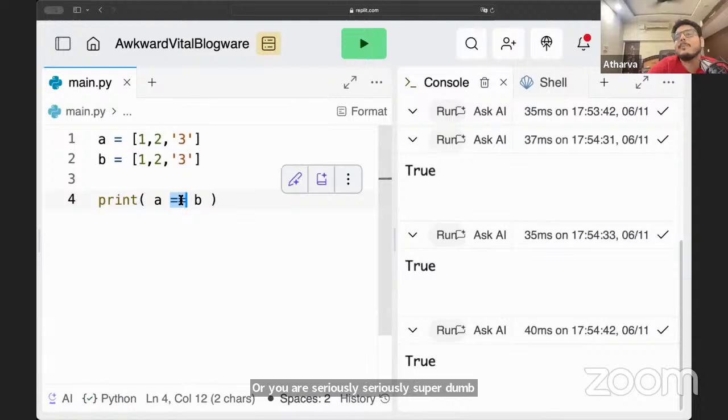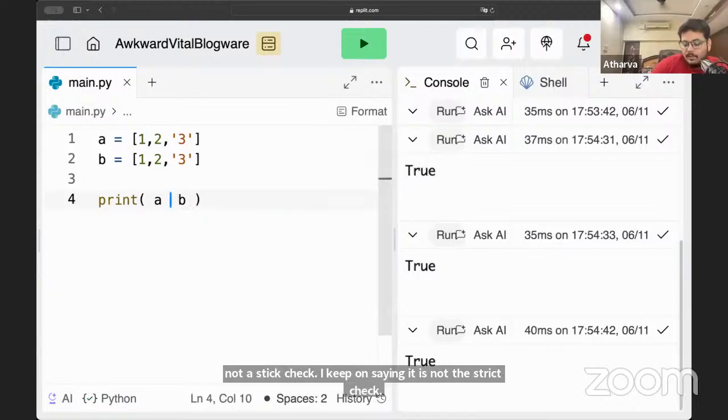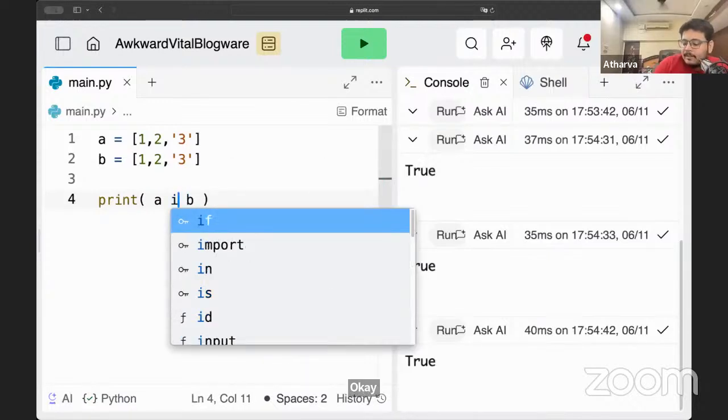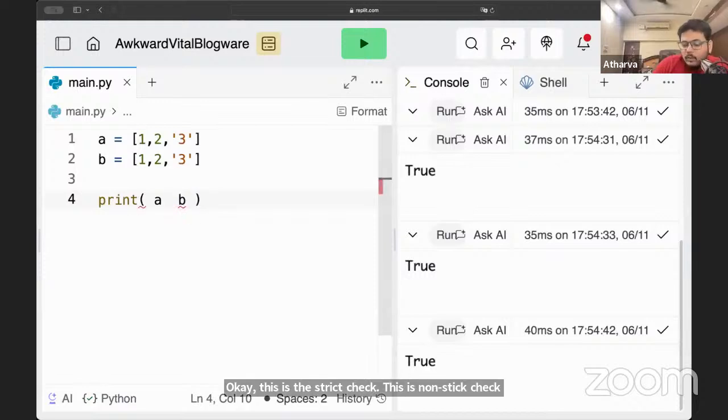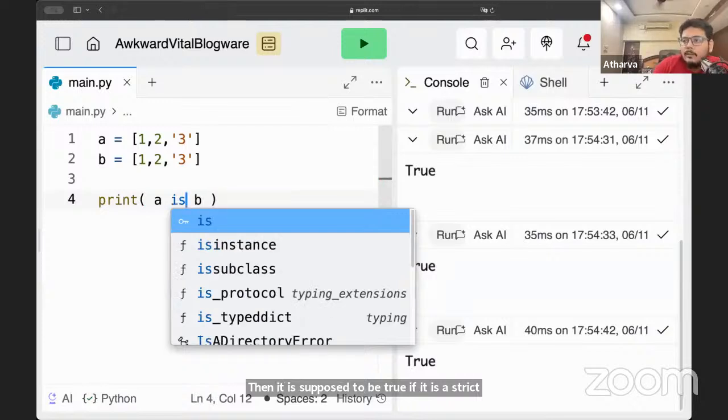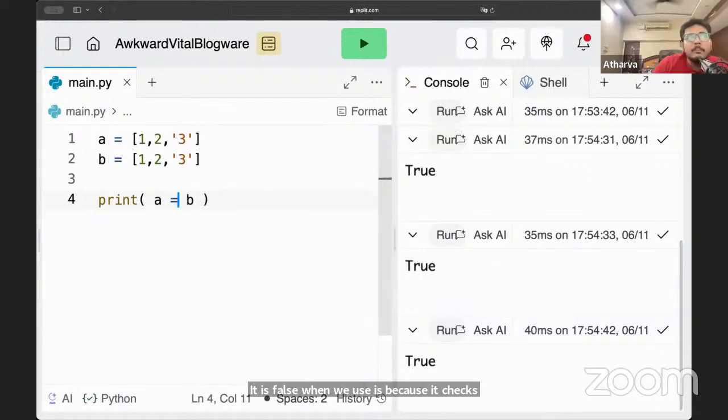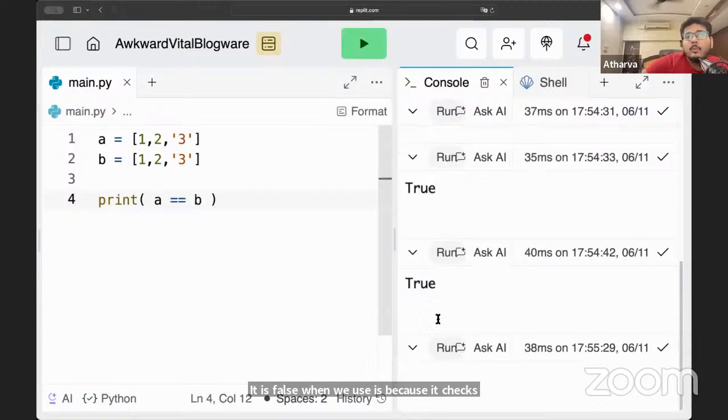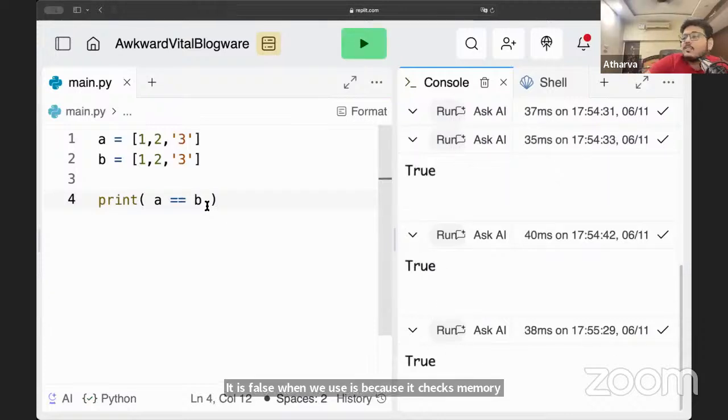Why will this be false, man? The double equals is not a strict check. I keep on saying it is not a strict check. This is a strict check, this is a non-strict check. If we are doing a non-strict check, then it is supposed to be true. If it is a strict check, then it is supposed to be false. It is false when we use is because it checks memory allocation. But this is true, because this is not a strict check.